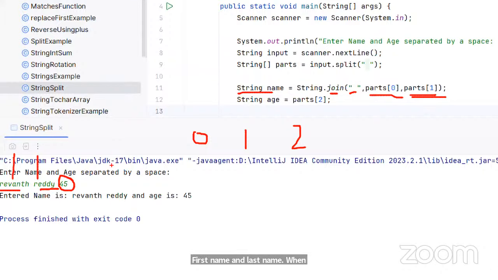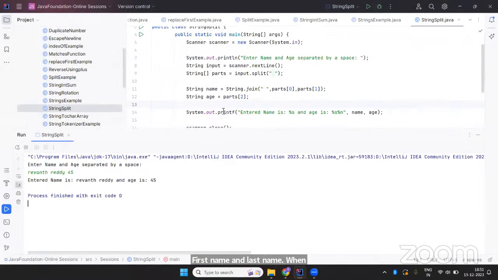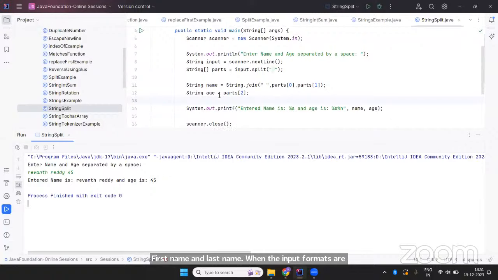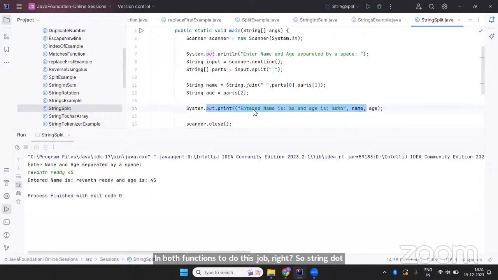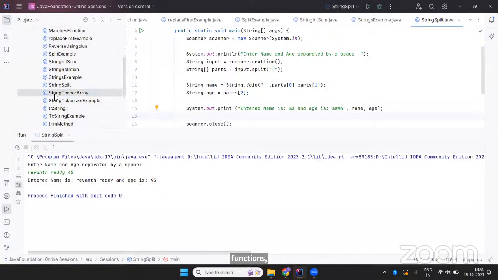So when the input formats are like this, you should carefully know how to use the inbuilt functions to do this job, right? So string.join you have to use: join parts of 0 and parts of 1 together and store it in the name. Then you are printing the data as it is using out.printf. Here I'm using printf, correct? So all these are basic string functions that you should be able to apply as and when required.